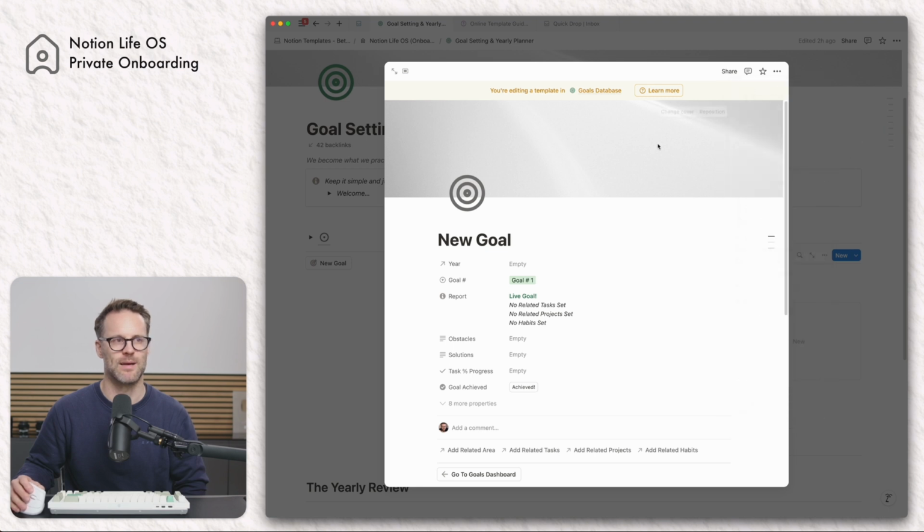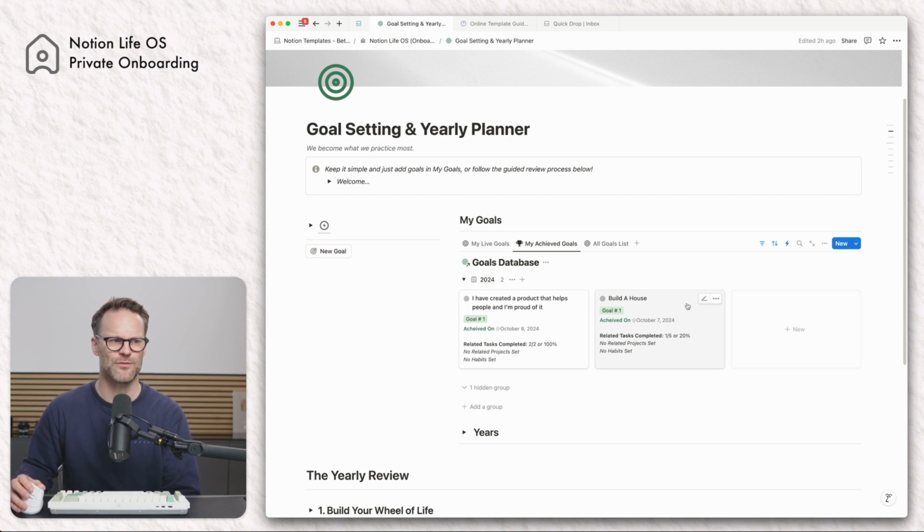Great. That's the template edited. So every time you add a new goal, it will end up full width. So that's the basics of tracking your goals.